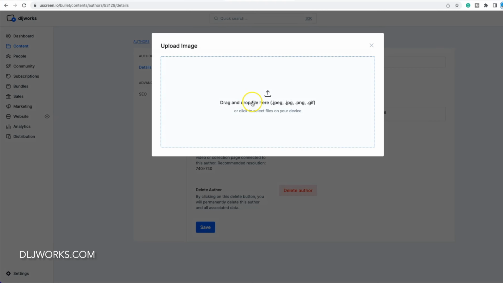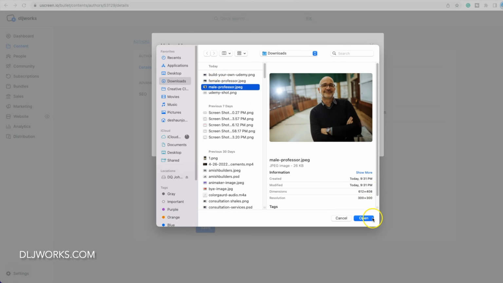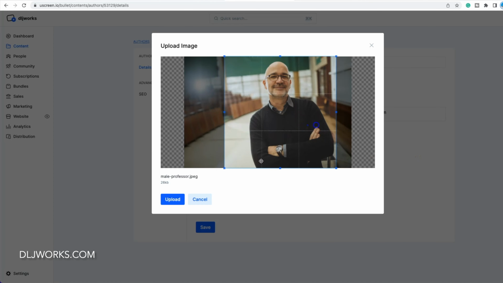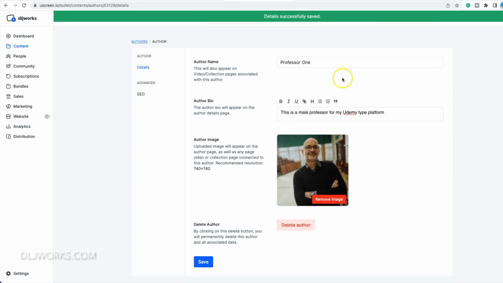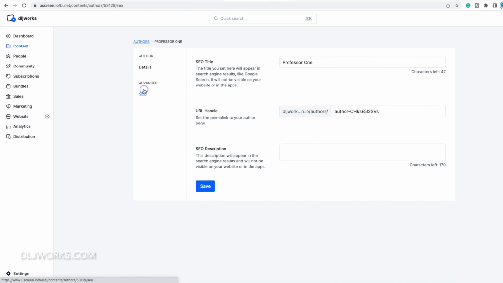So now I'm going to upload an image, and I'm going to add Professor number 1, this image here, and upload. So I have Professor number 1 actually up here with some very simple details. You can go to SEO, and if you need to change the professor name, on the URL handle, we can just say Professor 1 for SEO reasons, and then the description, this is Professor 1 for my Udemy type platform.